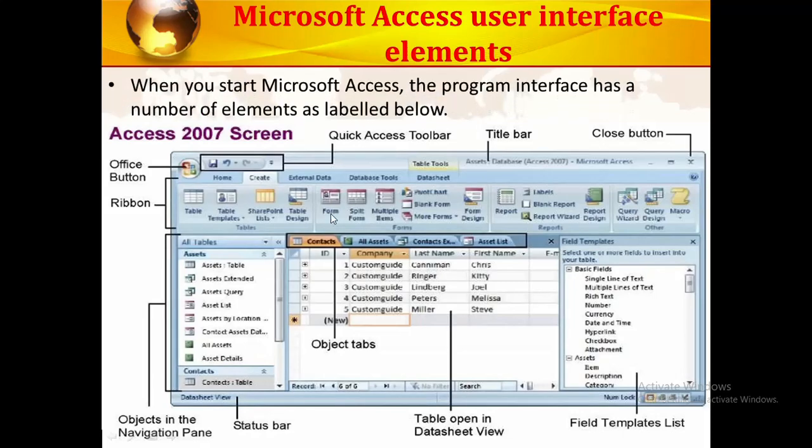This is the user interface, how a Microsoft database looks. This is its interface. As you can see, this is how it looks. It has a ribbon like any other Microsoft application program. It has the Office button, a ribbon here, quick access bar, title bar, close button, what we call window controls are here. Here they are showing you the navigation pane, which has the tables, the queries, the forms, and the reports all here. Here it shows that the object tabs are opened.